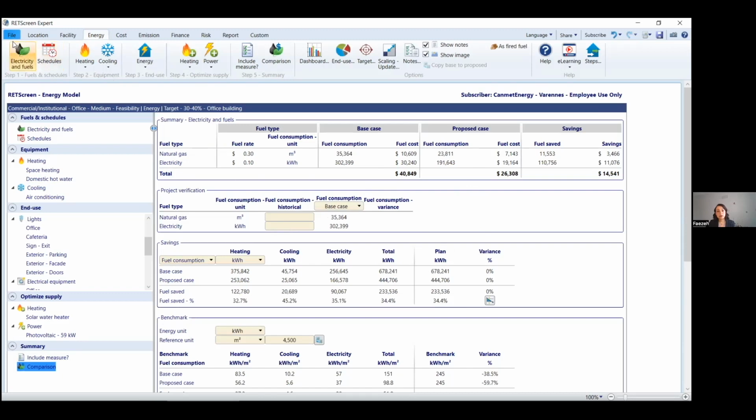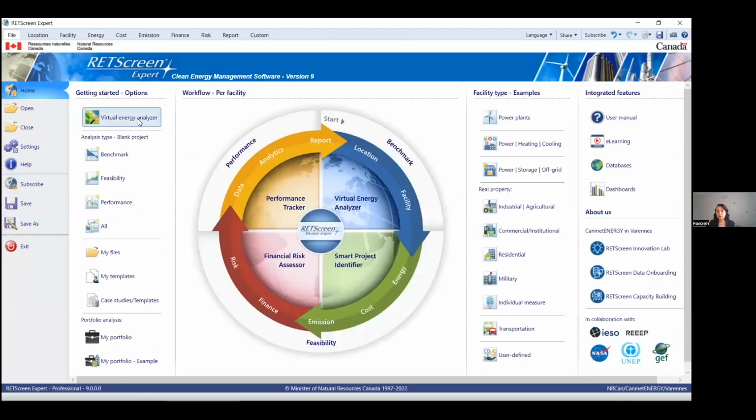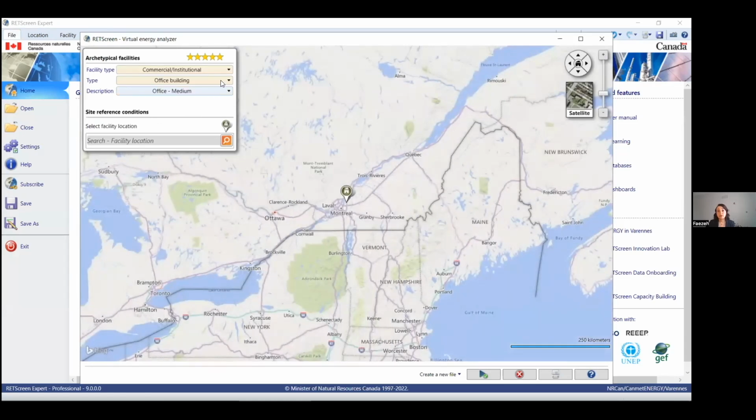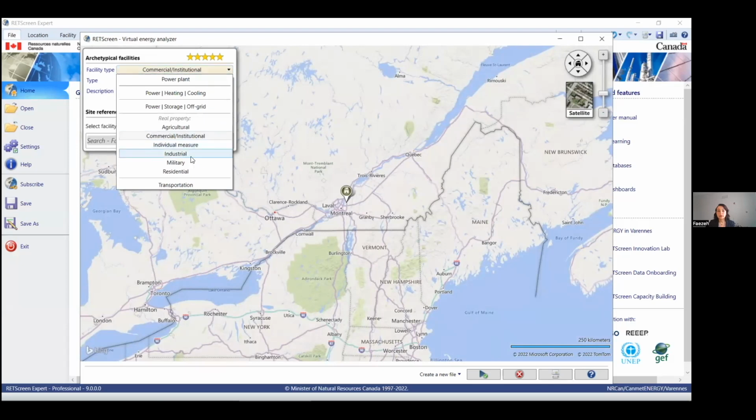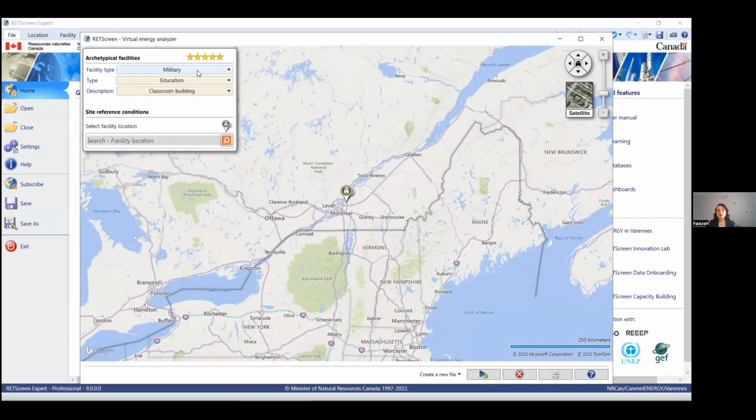So in addition to all the archetypes that were already available in previous versions of RETScreen, we have added a second level of archetypes, making 30 archetypes in the virtual energy analyzer. 15 of them are under commercial institutional facility type and 15 are under military. So for example, if I go to the commercial institutional and then I open the description for the office building, you can see that now we have two categories.